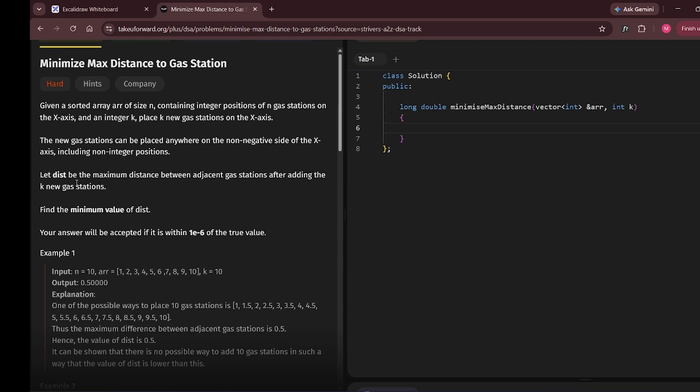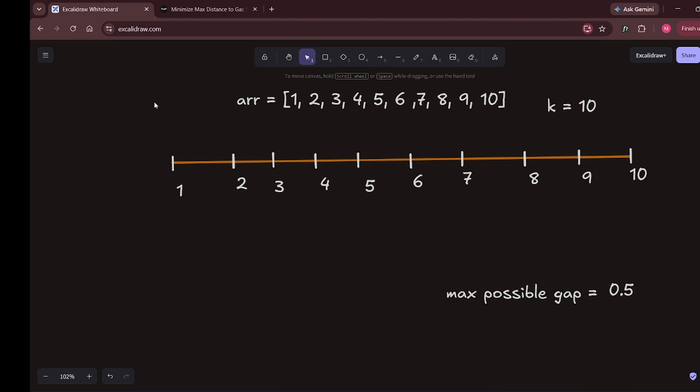let the distance be the maximum distance between the adjacent gas stations after adding the k new gas stations, and we have to find the minimum value of the distance. So it says that we have to put it in such a way that the distances among the gas stations should be maximum, and we have to minimize that maximum value.